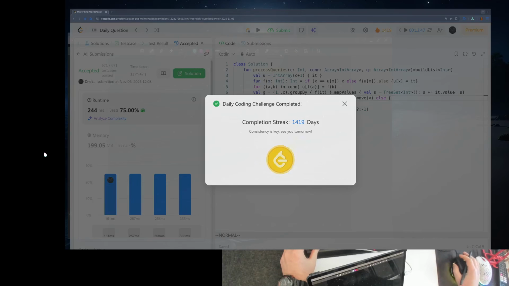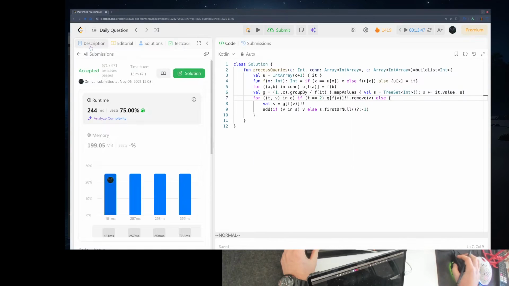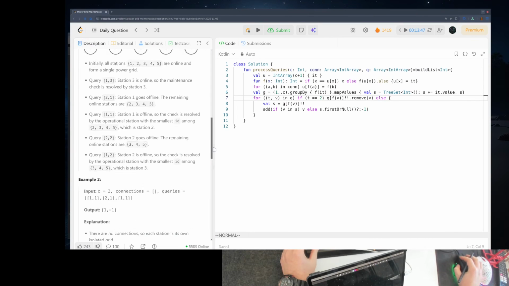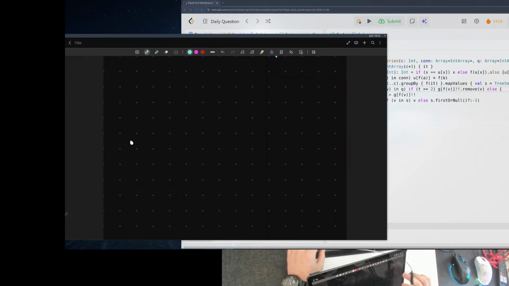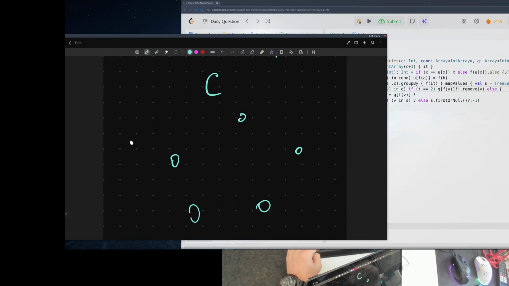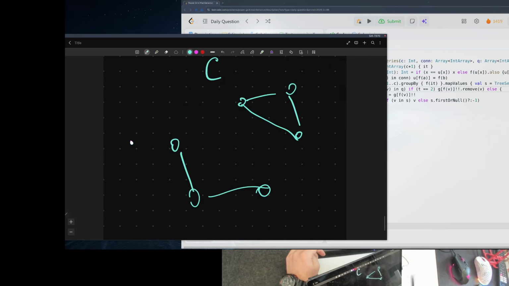Today we have the graph problem. Given nodes with connections, we have to answer some queries. So let's look at the description. We have C nodes, for example, 5, and we have connections between them like this, maybe like this, and this graph can be disconnected. So it can be two connected parts or more, or just one.